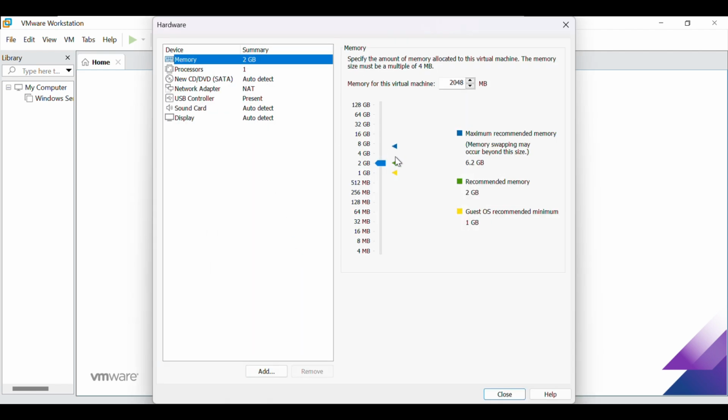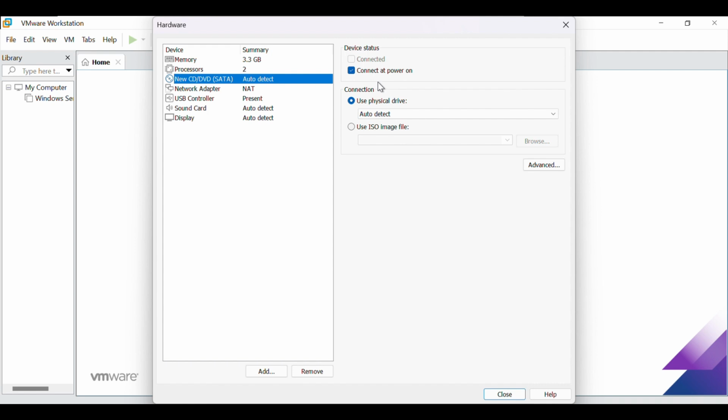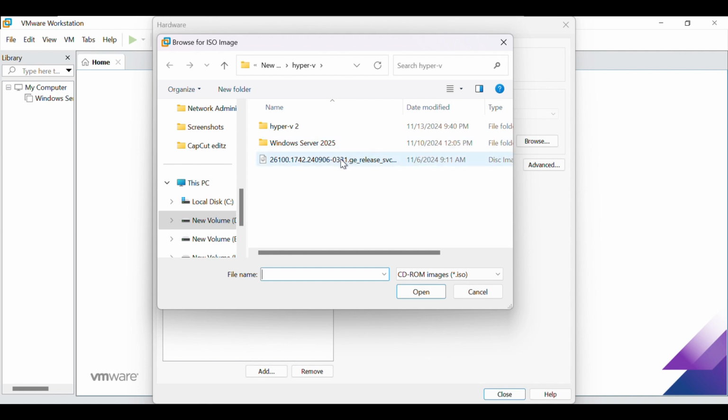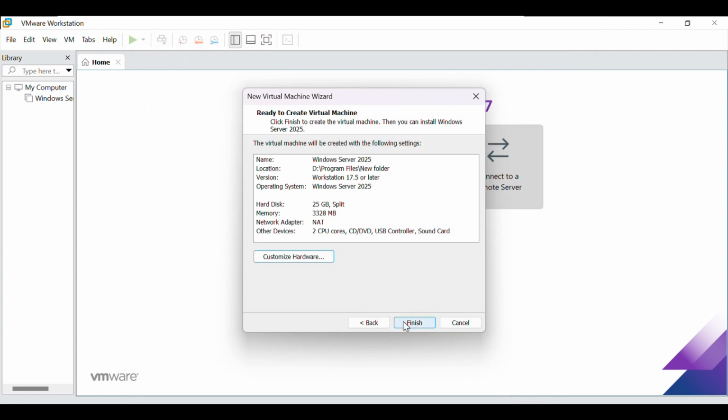Now, let's configure our virtual machine. We'll adjust settings like the number of CPUs and RAM to match our desired specifications. Click New CD/DVD, and select Use ISO image file, assigning the ISO image of Windows Server 2025. Click Close. Click Finish.